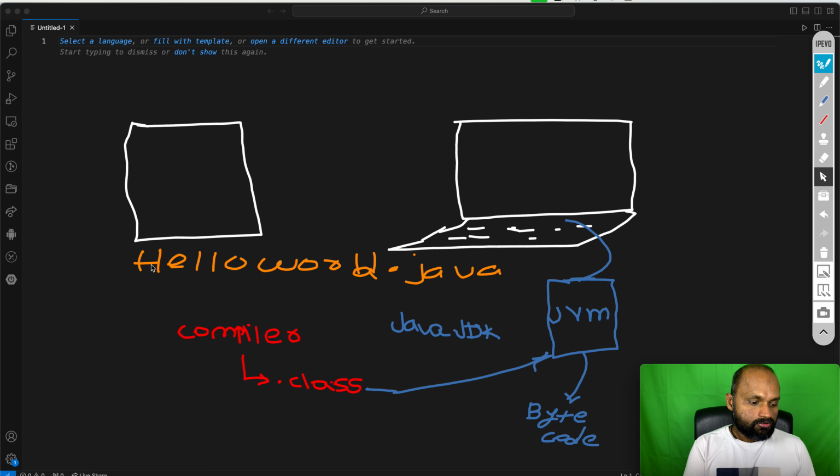So what you do is you take this file and then you compile that. Compiling means what? It reads this English code and then converts it into bytecode, which is basically the .class file, right? This .class file, which is in bytecode, who can understand that? If you open up that file, we don't know what bytecode is.